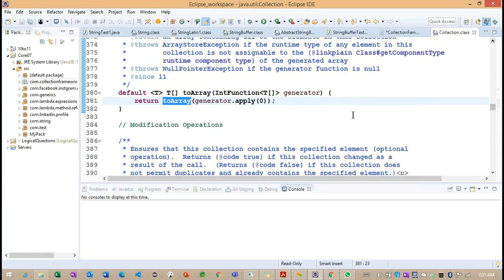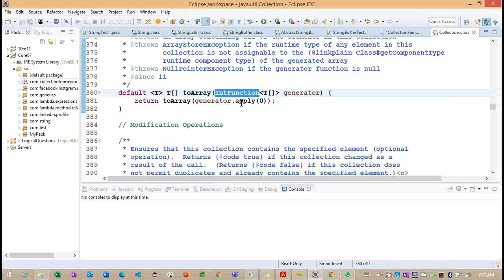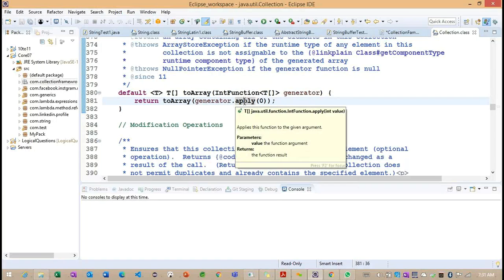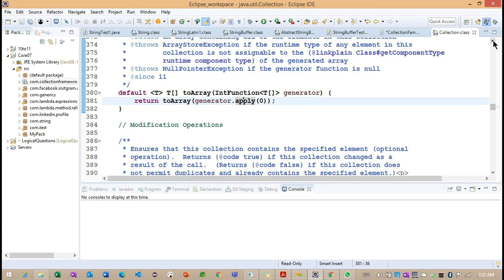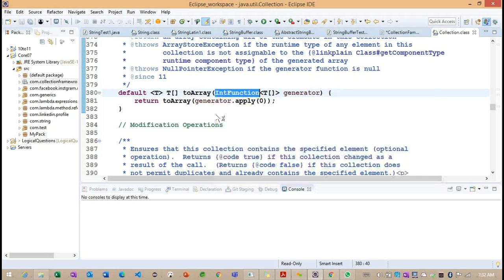Sorry? The apply method on line number 381. Generator.apply. So this is the int function where we are calling the apply method. We need to understand the internal concepts of this particular apply method. Basically, we are passing an integer-like interface reference here, so we are calling the interface method.